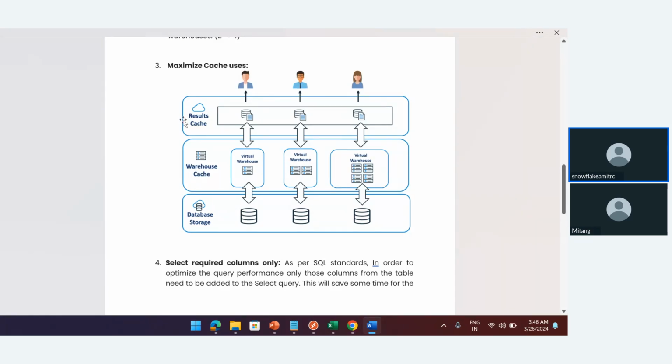That's the reason it is recommended that we should always try to increase the utilization of the results cache. If the data is not available in the results cache, we should try to use the virtual warehouse cache as well. So that's the reason it says to maximize the cache usage.